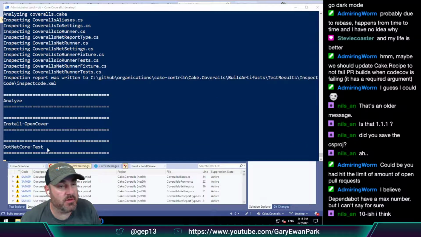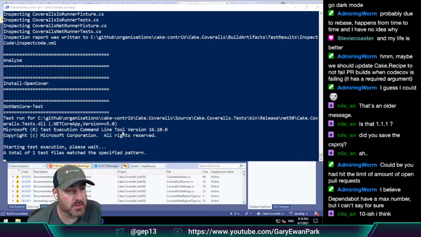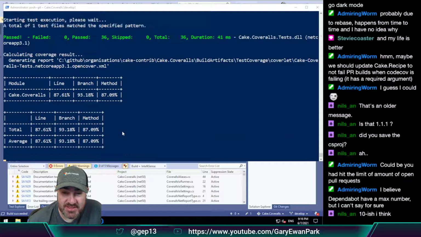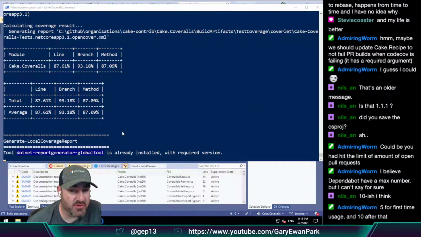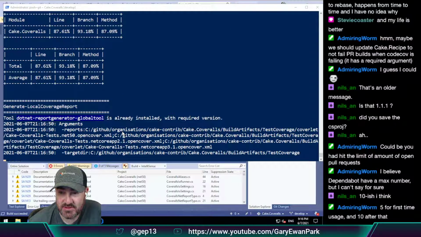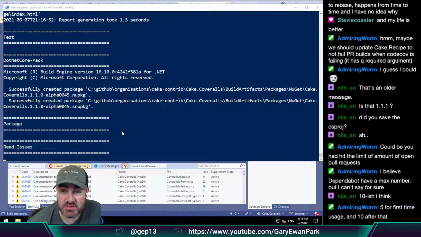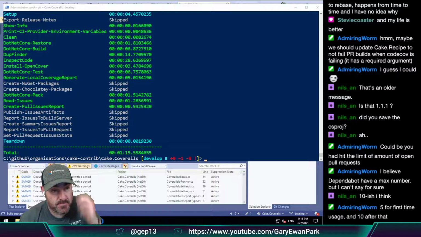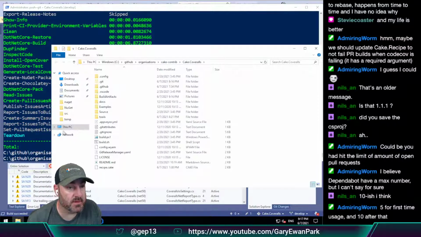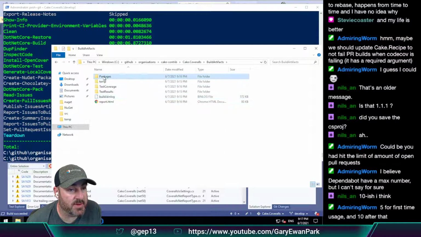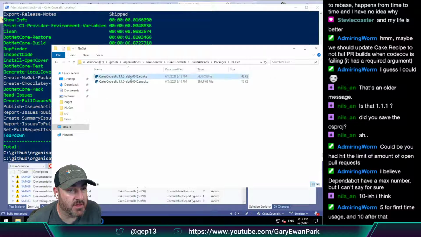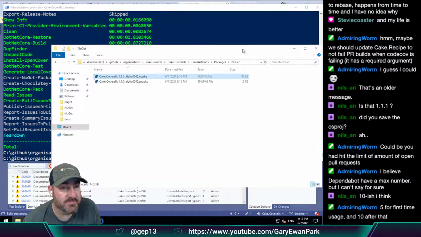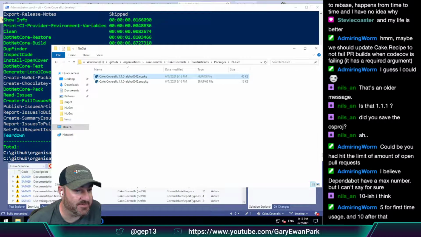So quarter past. We're going to get at least the 2 that we're working on done. 5 for first time usage and 10 after that. Interesting. So build artifacts, packages, NuGet, and this one, sanity check. Oh, that's amazing. It's magic.